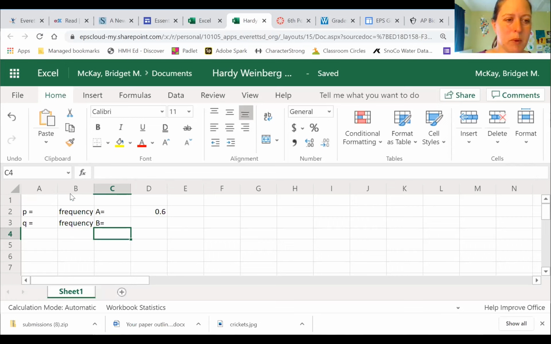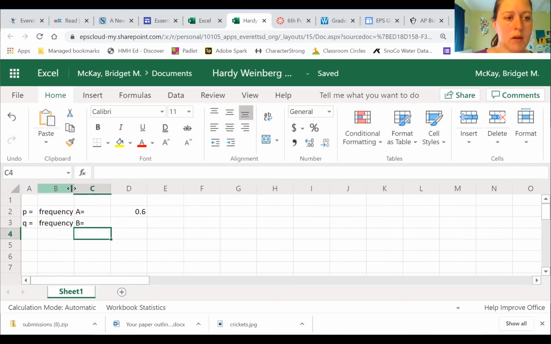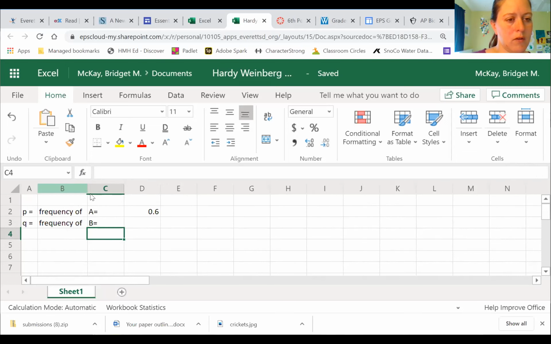Now, the spacing of these boxes is kind of funky. So if I just hover in between the A and the B until I get this little double line with the double arrows and I double click, it automatically makes the width of that column the width of my text, which makes it look nicer. So I'm going to do that again. Now you can see frequency of A equals, frequency of B equals.